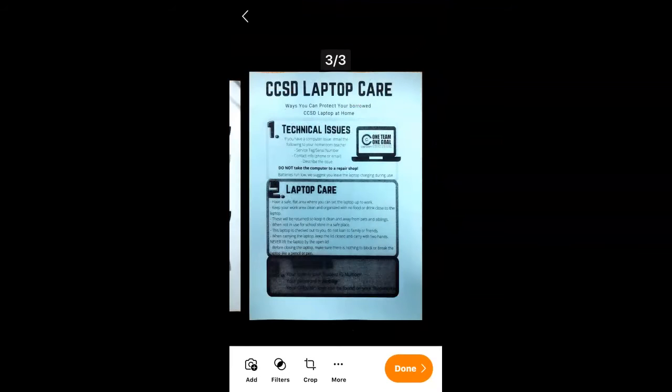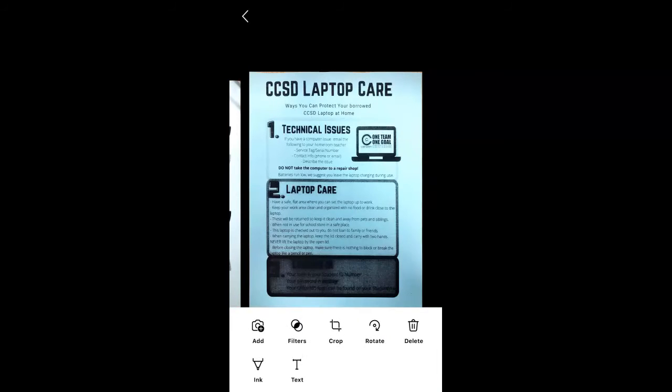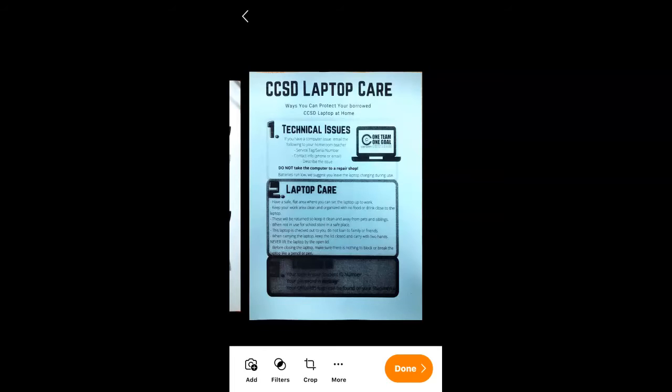I'm going to hit that orange button and I can say I want to add another one to it. I want to add filters to it. I want to crop. I want to rotate. I want to delete. I want to add some writing onto it, or I want to add some text onto it. So when I'm done, I just click this done button.